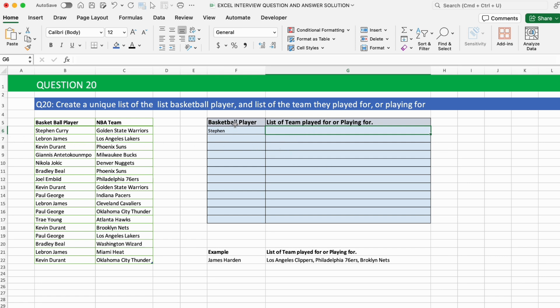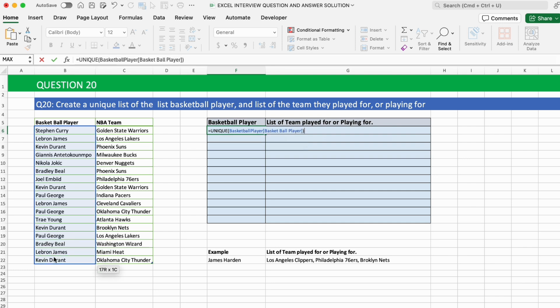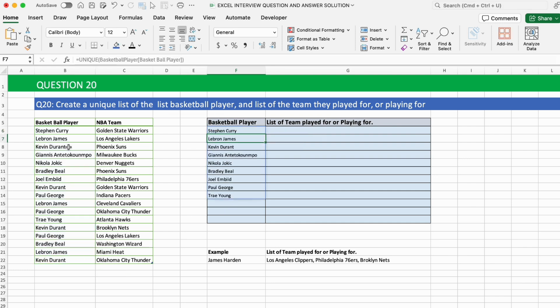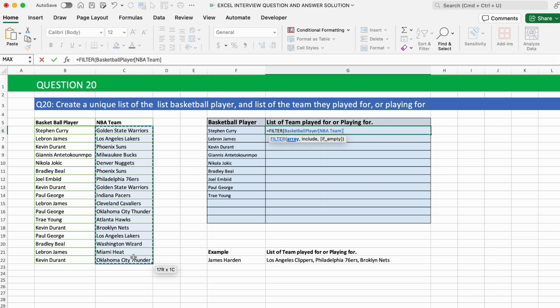So what you do is, one, you get the list of basketball players using your UNIQUE function. Just select the array and it will give you all the unique basketball players you have here. Then, to know the teams they play for, you can use your FILTER. Which array do you want to filter? This is the list. What do you want to include? When the name is equal to whatever name you have here.